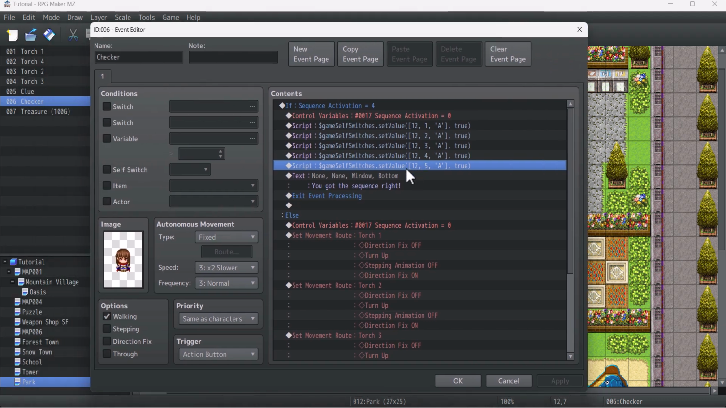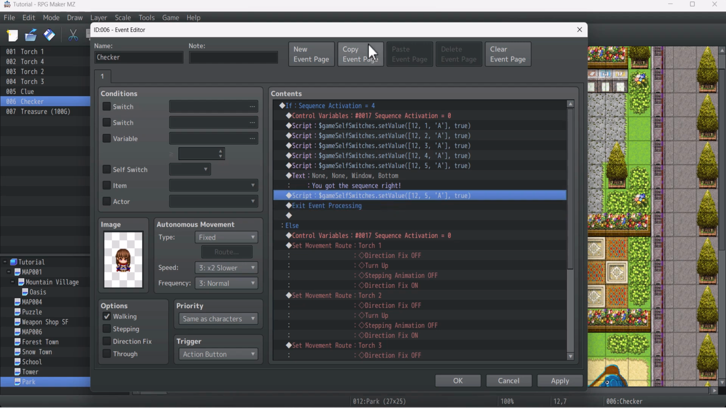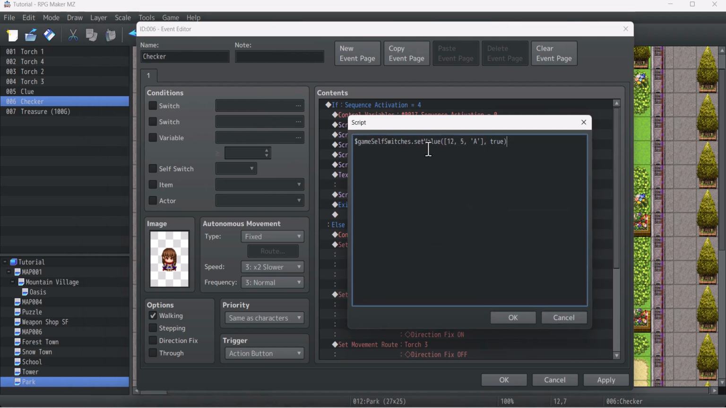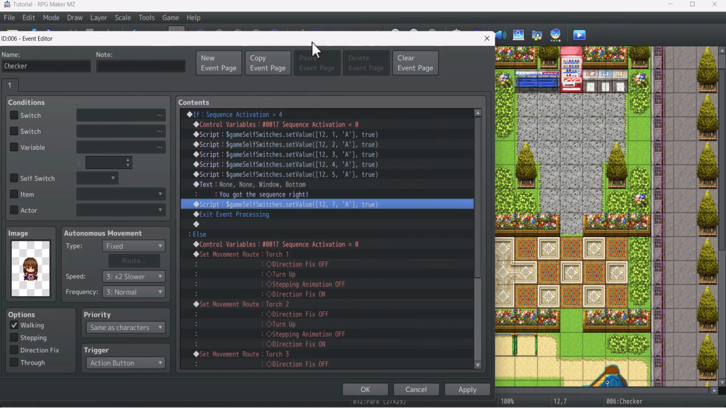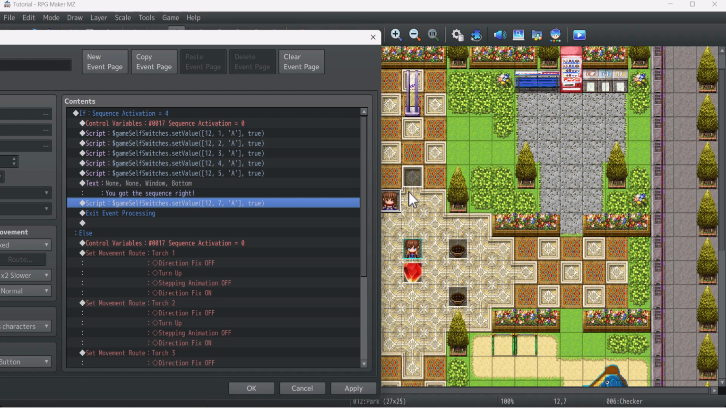So let's just copy this script call, and then we put it after the text. Now here, we are going to edit the script call, and we are going to change the event ID from 5 to the event ID of the chest event, which we can see here is the event ID 7. So let's change it to 7. We click OK.